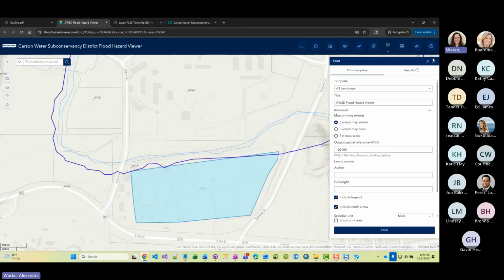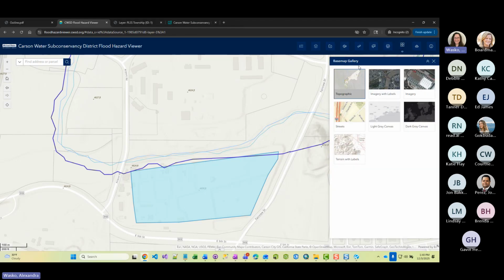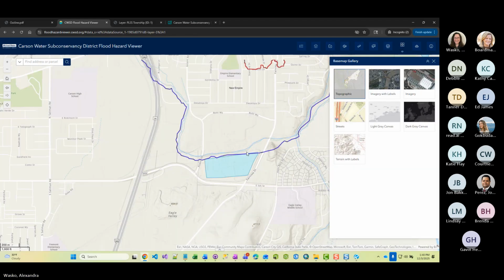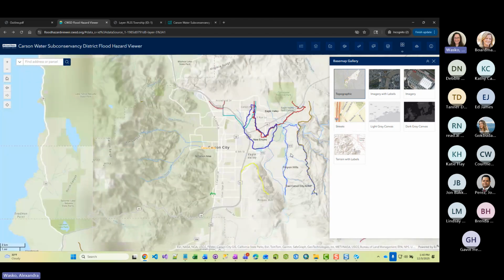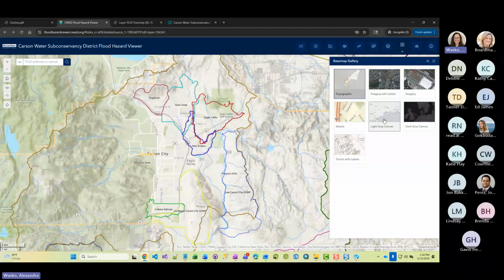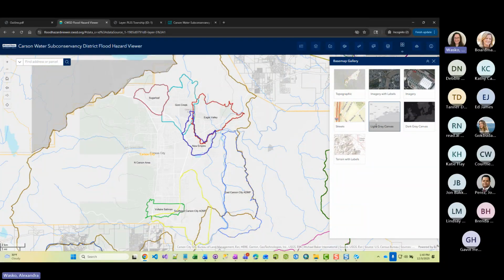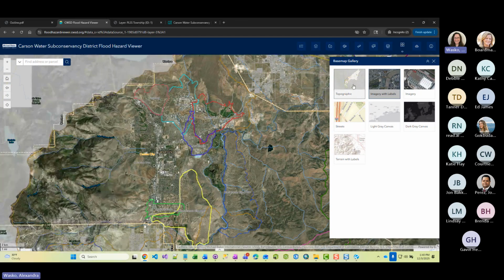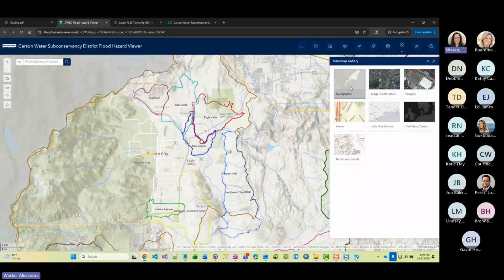All right, we move on from the print widget. Base map gallery. Here we can change our underlying base map, just some different options. If you want something simpler, you can change to light gray canvas, for instance, or maybe you need some imagery. But the default is the topographic.